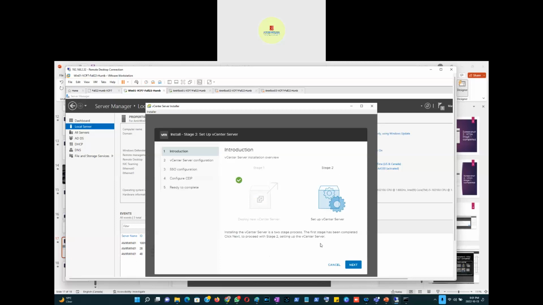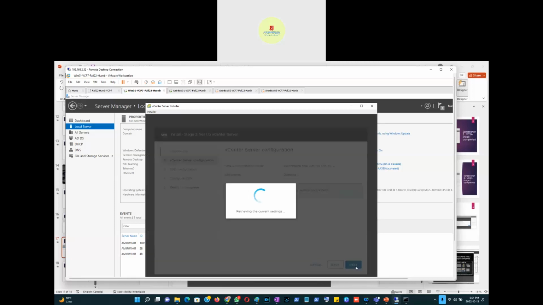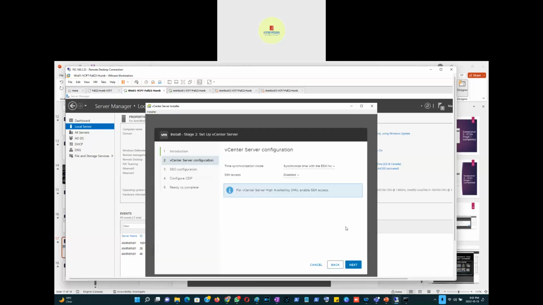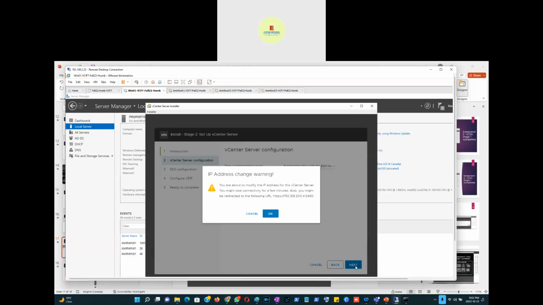So it's stage 2 now, and stage 2 is just the setup. I'm just going to click next, and it's going to ask certain questions. Synchronize time with ESXi: it's going to correct its time with the hypervisor. Then SSH access, I am going to enable that. Secure shell, or SSH, lets you securely and remotely connect to the command prompt, or command line interface, of the hypervisor or the vCenter. For that, we're enabling it.